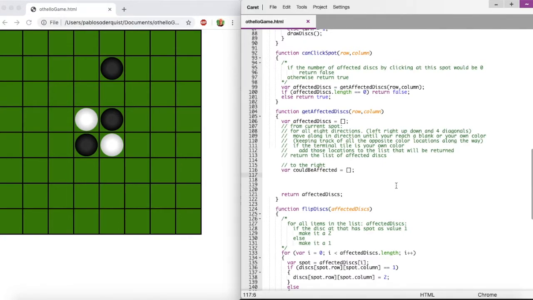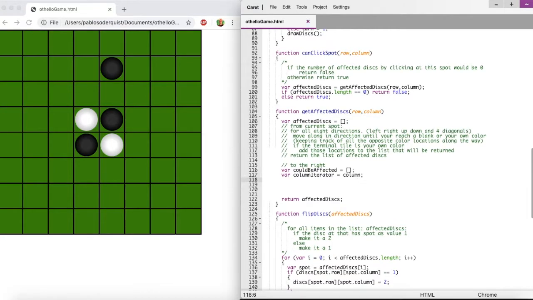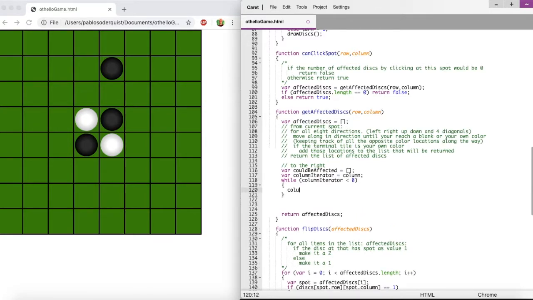So if we're moving to the right, we're going to be iterating on the columns. So let's make a variable called column iterator. And we'll start it out at the spot that was clicked, which is column. And then we just need to add 1 to it until we find either a blank spot or our own color. So let's just say keep incrementing our column iterator until we reach the very last column, which in this case is 8. So let's say while column iterator is less than 8, we're going to increase it by 1.